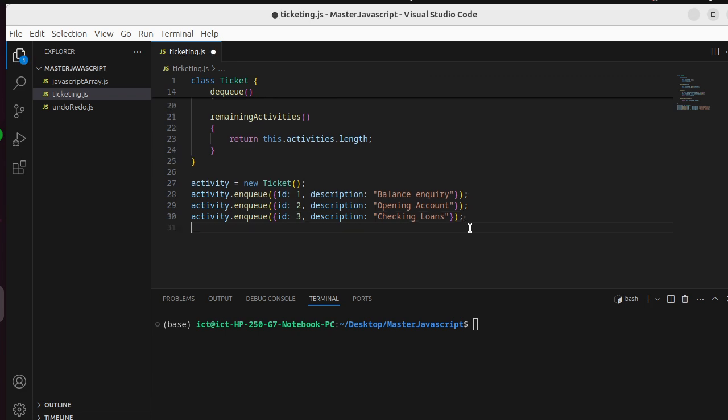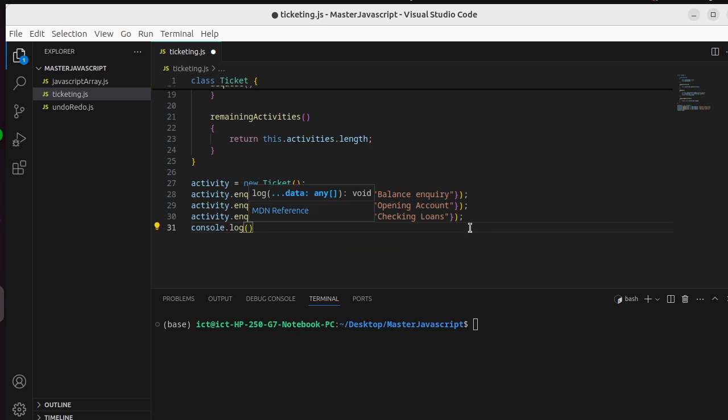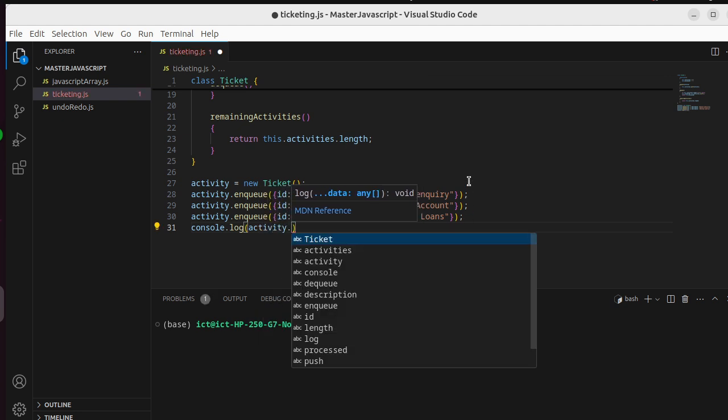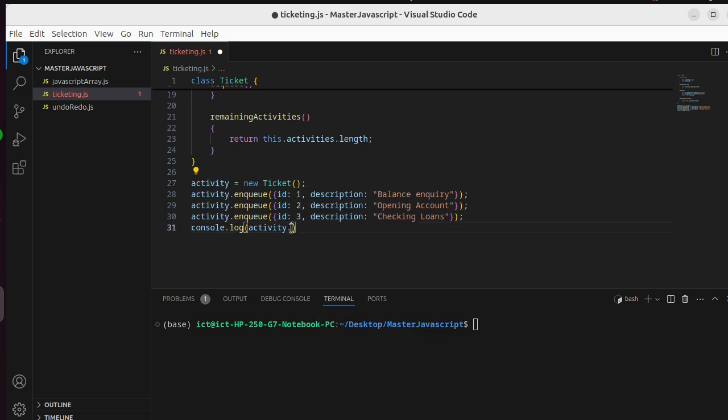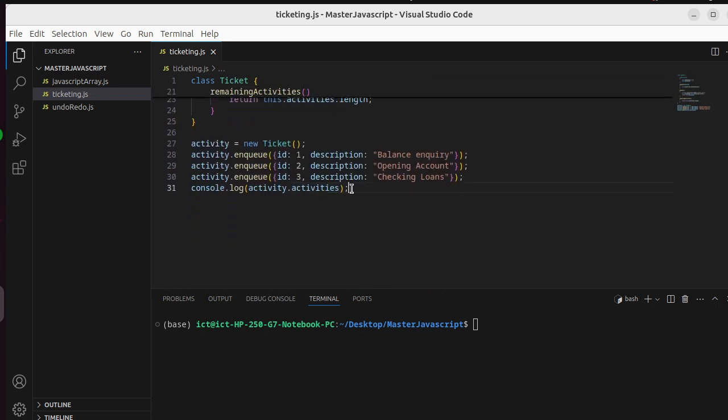Let's try now to log out the activities and see. Console.log. Of course, we'll now access our activity object, and then access the activities array and see what happens. So I'll save this. So activities array is what we get from here. This is activities, which of course keeps on changing based on the enqueuing and dequeuing that we have done previously here. So I'll clear this. I'm forgetting to run the file.